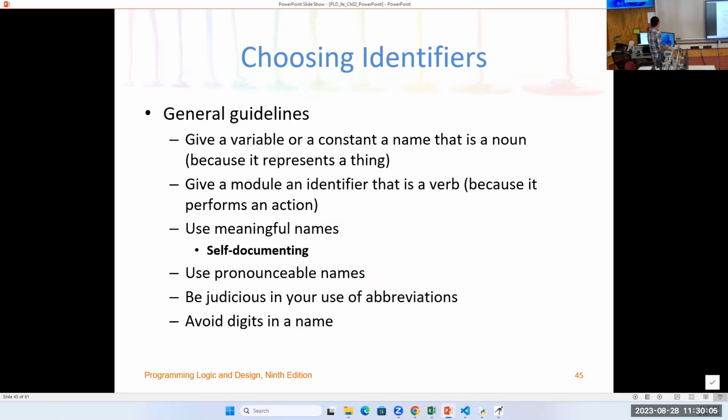Choosing an identifier or variable name is very important again. Give a variable or constant name that is a noun. Normally use a noun here, like price or income tax or whatever it is. And normally you give the module or identifier a verb name, because that is actually an action. Use meaningful names, pronounceable names, and so on. Avoid digits in the name.